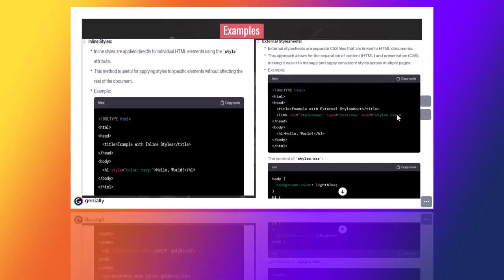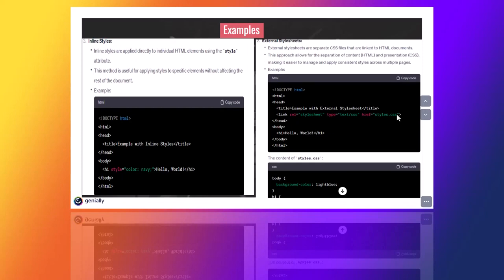So inline styles. Inline styles are applied directly to an individual element using the style attribute. This method is useful for applying styles to specific elements without affecting the rest of the document. Can you see the example? You can.